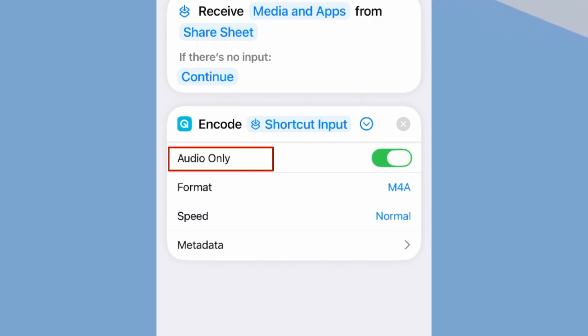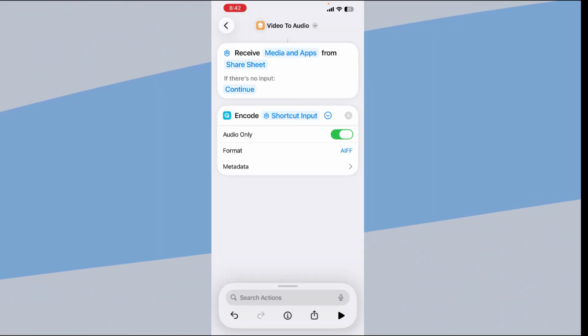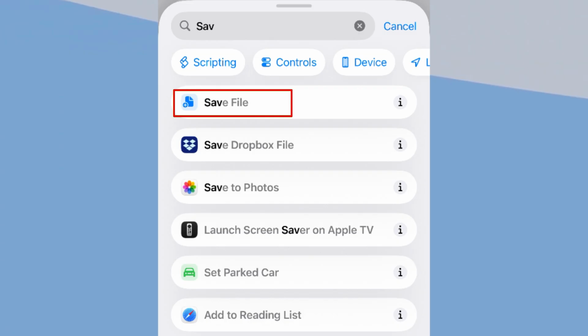Click on audio only, click on format M4A, click on AIFF, click on search action at the bottom, and then search for save file and click on it.